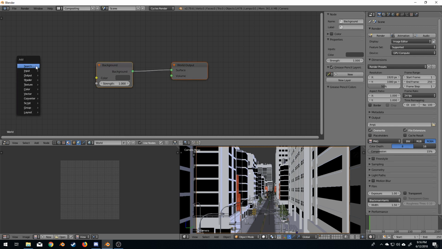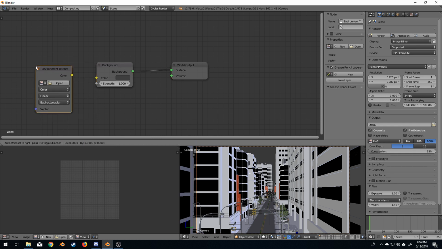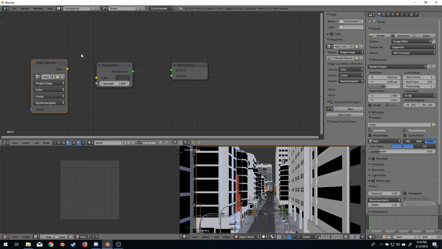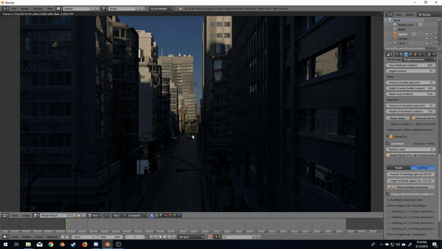I'm going to Shift A, Search, Environment Texture. I'm going to click Open, and I'm going to find my one. Let's pick one at random, connect it into here, and this is all we've done, and I am just going to press F12 now. And now, without even changing any of the render settings, this is what we've created in 8 clicks.